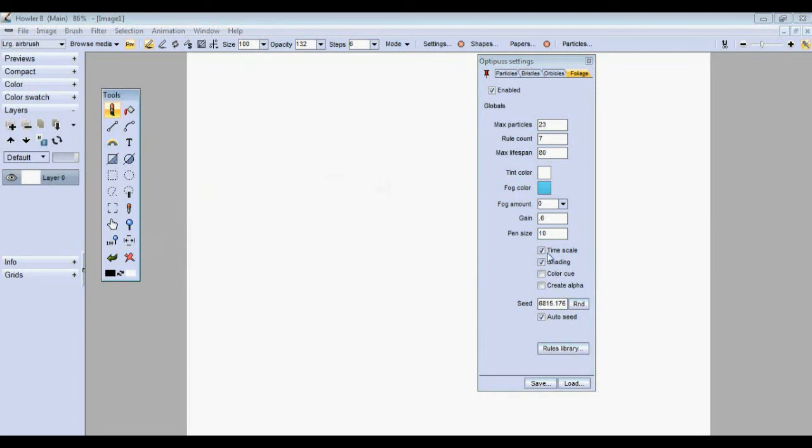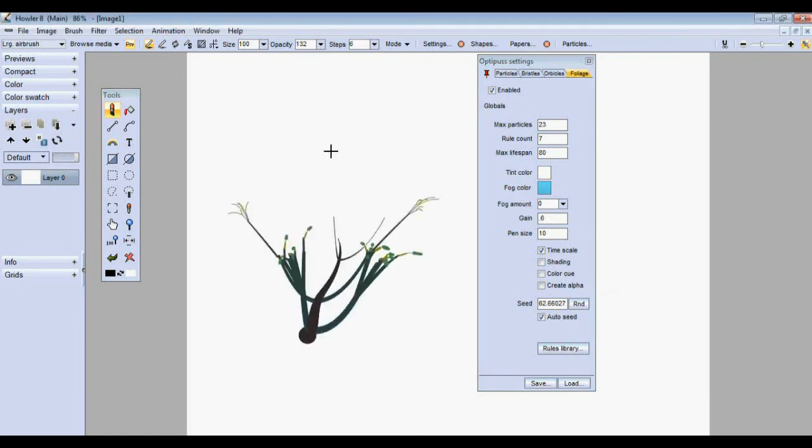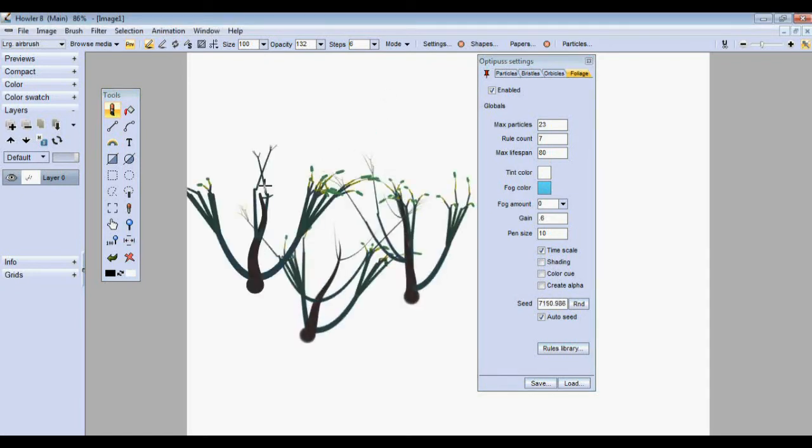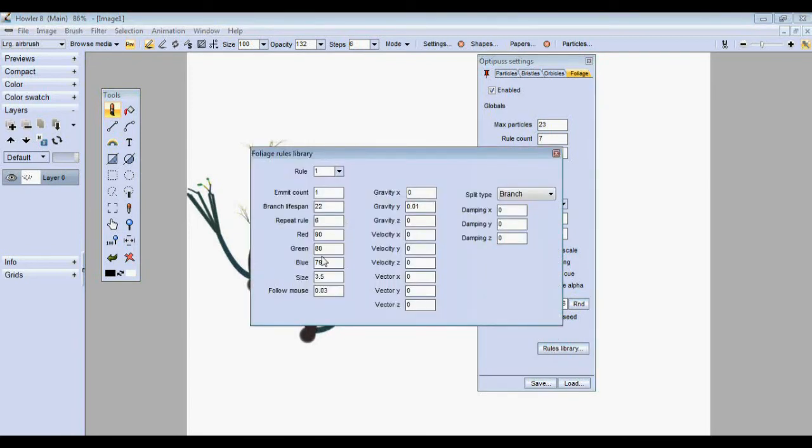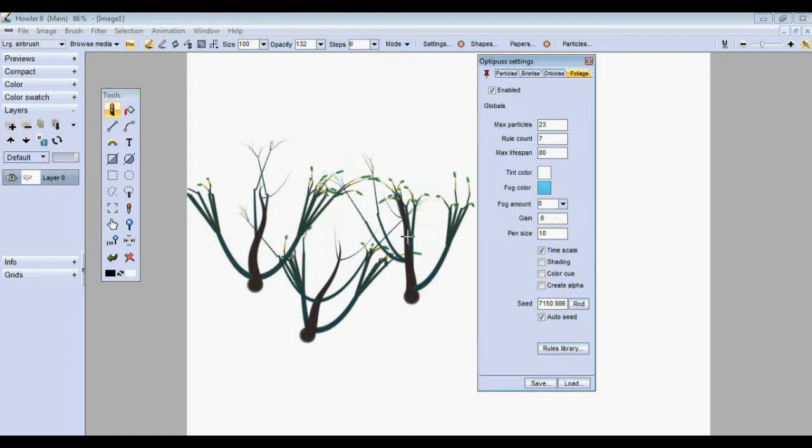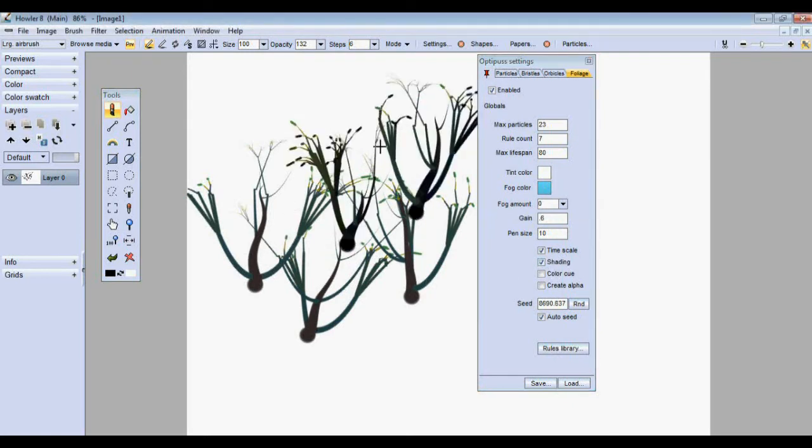Now moving down, we already talked about time scale. There's also a shading option. You can turn shading off, and you'll get a very simple shading model, which is just direct color, which is the combination of the colors that are set in this rule library, the red, green, and blue for each branch, which is also affected by this fog color and this tint color. And that is basically the only shading that happens there. But when you have shading on, there's also a lighting effect that takes place. It is not a simple just top-down lighting, but it is an actual 3D representation of a lighting effect.